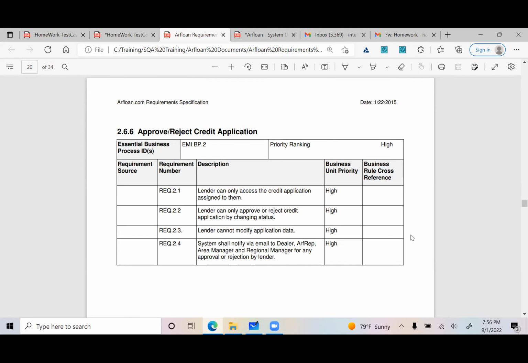Then do you think that requirement 2.2 contradicts requirement 2.3? Yes, it is. Now read carefully. One is application data, another one is application status. Those are two different things. Yes, you are right. I missed that particular thing. So the application data is different. I understand. So you can still change that application rejection or approve status.